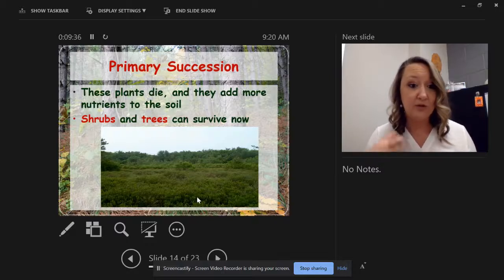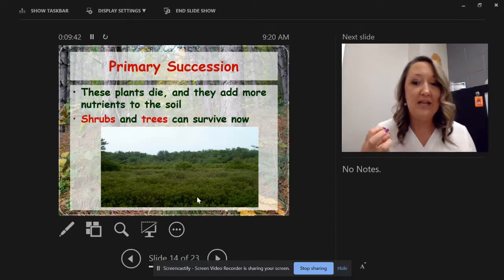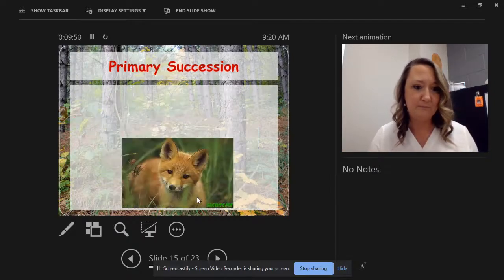After those plants, those grasses and wildflowers die, they're going to add back, again, more nutrients to the soil, so that then they're not only adding nutrients, but the quantity of soil is greater as well. So shrubs and trees are going to then be able to survive in that particular environment.